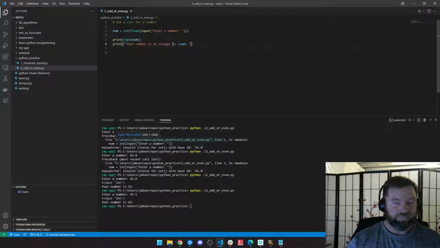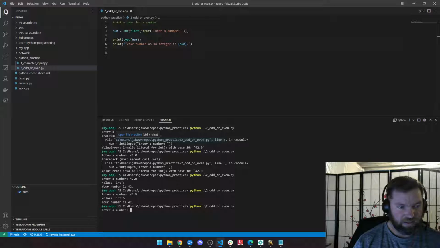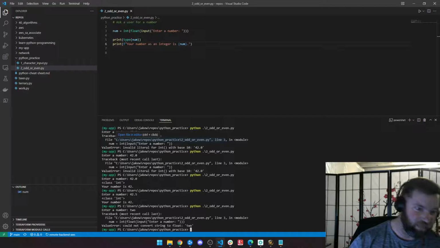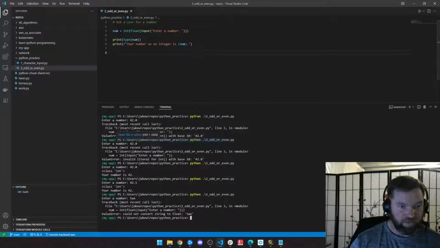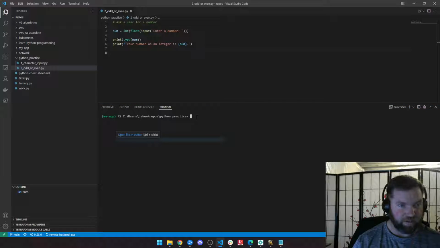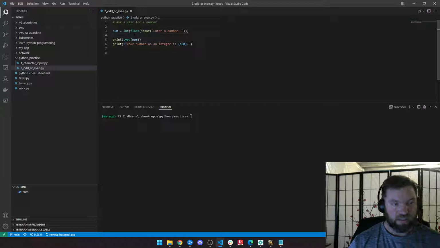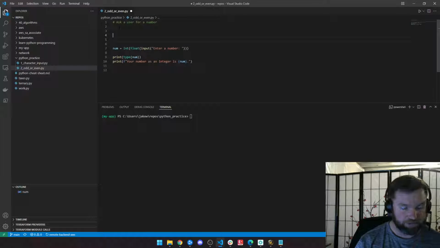Okay. Now what if they type a word? What if somebody enters a number and somebody says 2 like that? It's going to break, right? Because it's a string and you can't convert it to a float or an integer. So we need to find a clever way to convert this into some sort of condition using an if-else statement. So how I'm going to do this, excuse me, is I'm going to create a function.